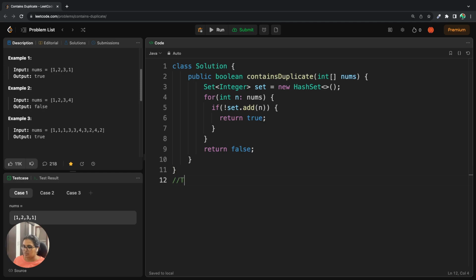That's all. So what will be the time complexity? Like we discussed, it would be order of n because we are touching every element once. And what would be the space complexity? The space complexity here also would be order of n because we are defining a set here, and in the worst case, that is when all the elements are unique, it might take complete space.